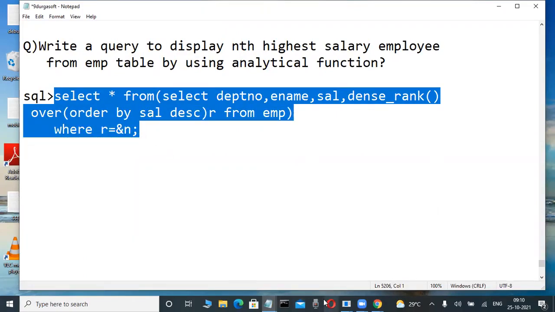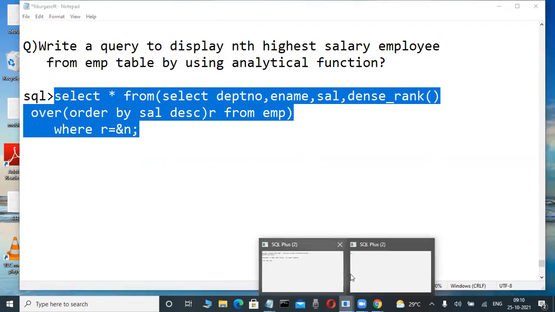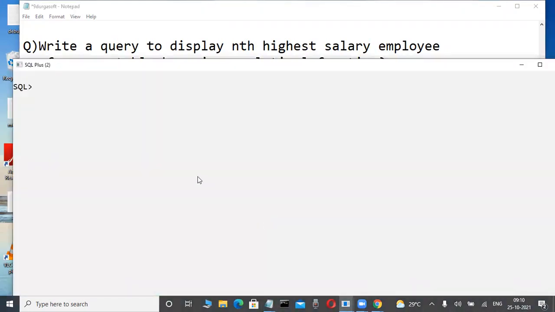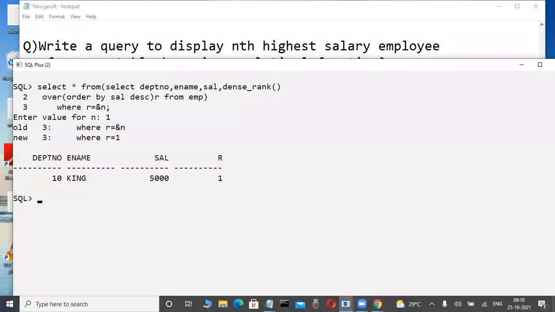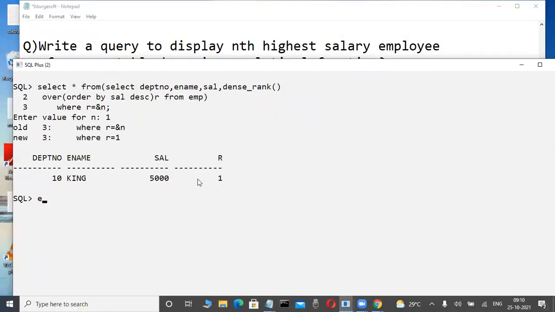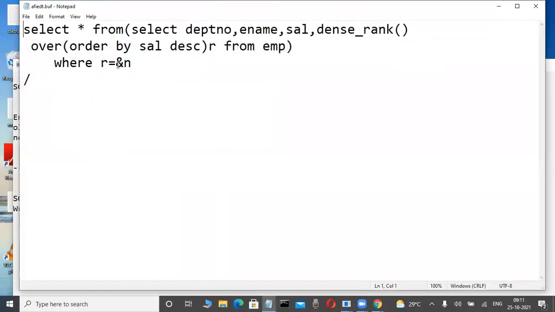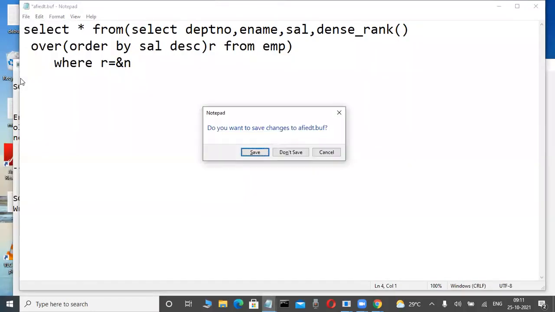Now check it out. Copy this and execute. Enter value for 1. First means first highest salary employee: department 10, King, 5000. Again, second highest salary employee means in place of ampersand N we use 2. Third highest salary means 3. Fourth highest salary 4. You already know.